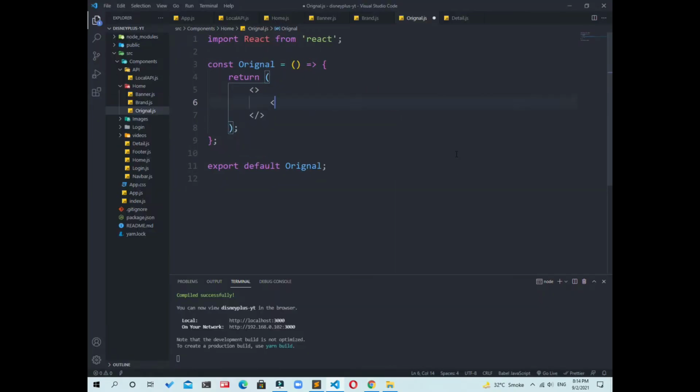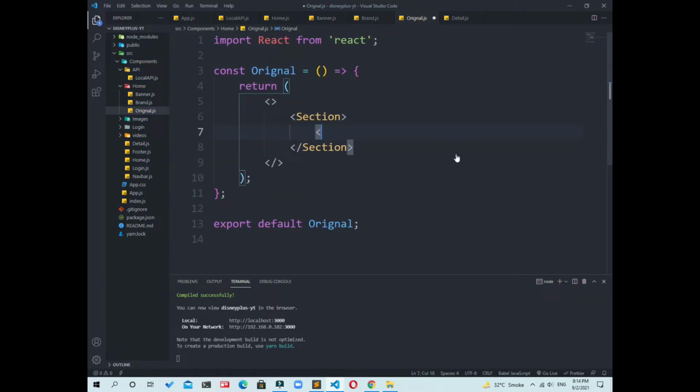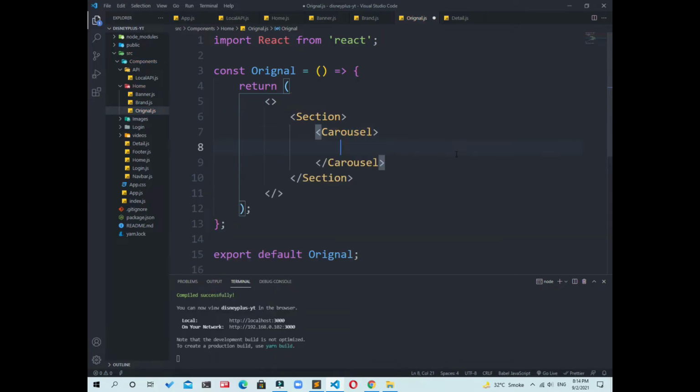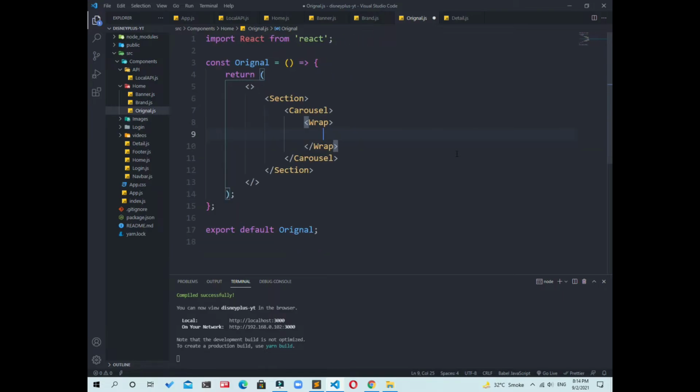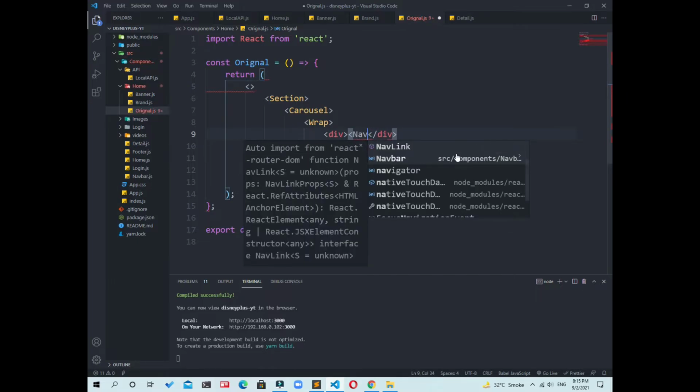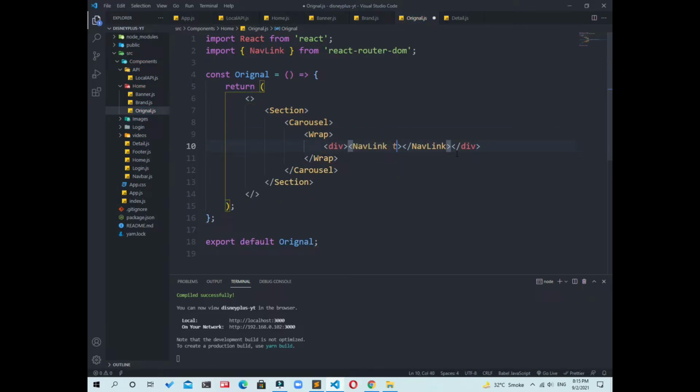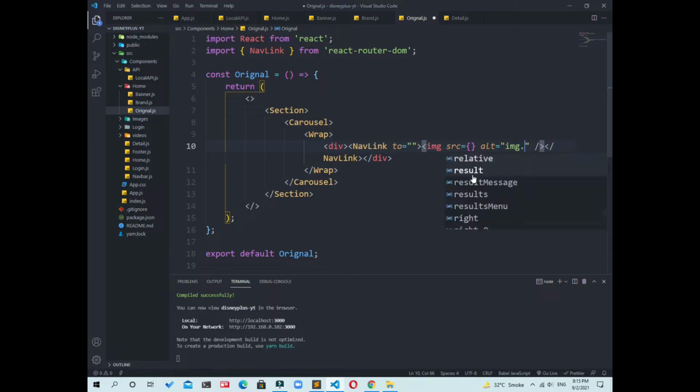Okay. Now guys, first of all, in there I have a section. And this is a component, not an HTML tag. Yes, this is a component. In there we have a carousel component, just after that, a web component. In this tab we have a fragment div, also we have a nav link. To this nav link I am adding a URL locator. This is true, it's just like href in HTML. Now in there we have an image source, and add an alternative image, just like slide image.